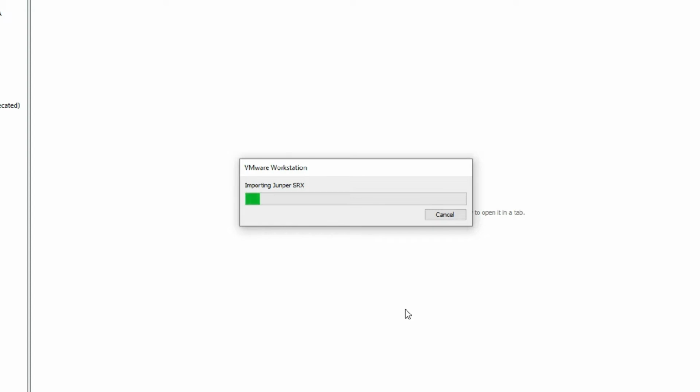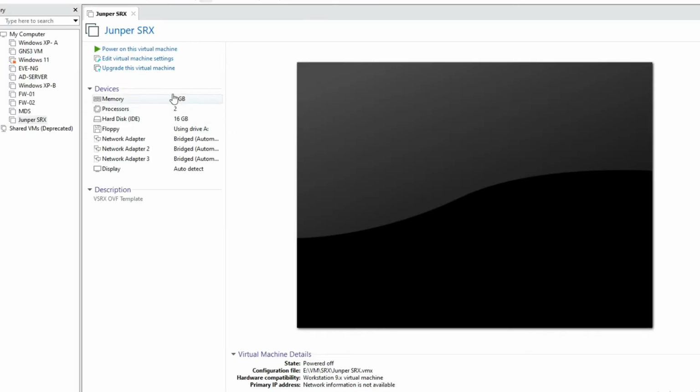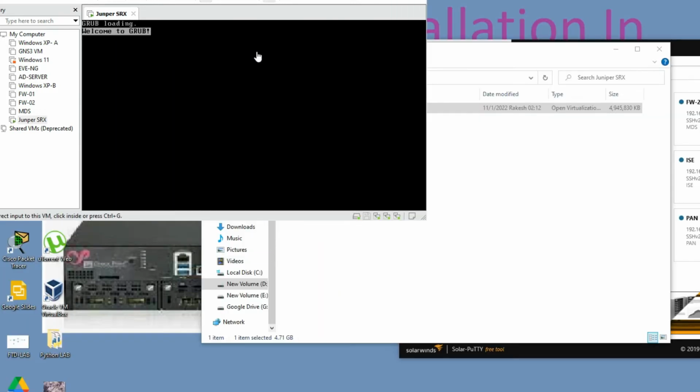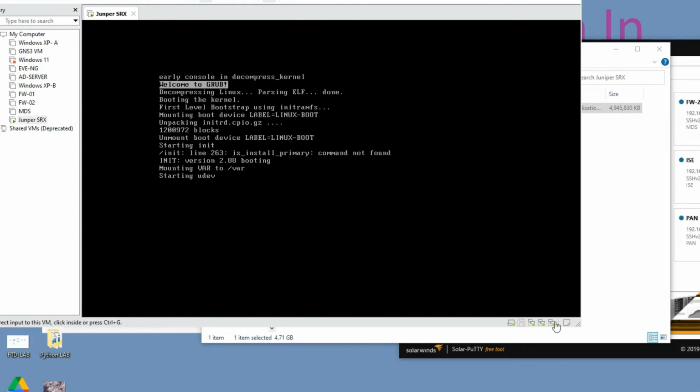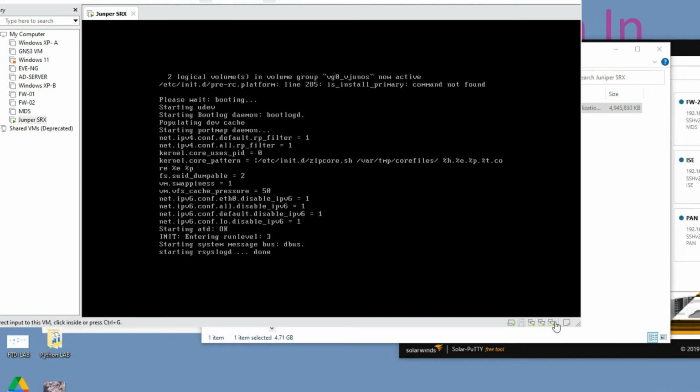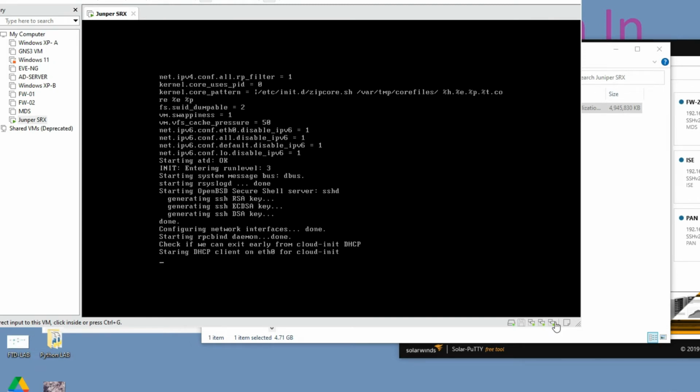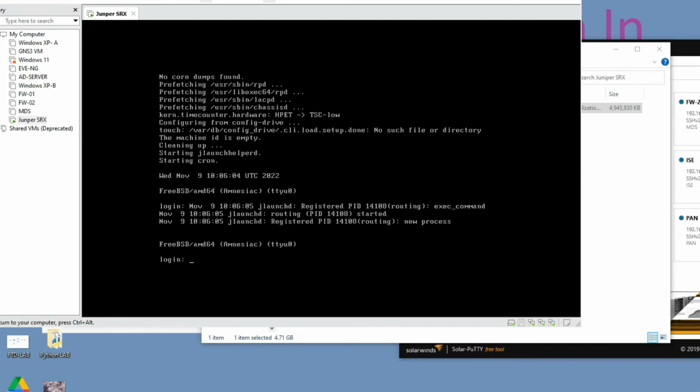Now you can see the virtual machine is created here. Now we have to power on to start installation. Just click here to power on this virtual machine. Okay, now installation is started here. It will take approximately 15 to 20 minutes to complete this installation. Now friends, you can see we have successfully installed it here.